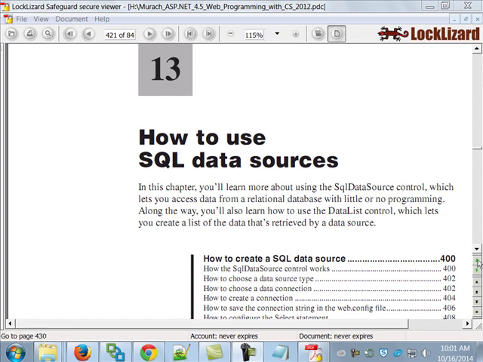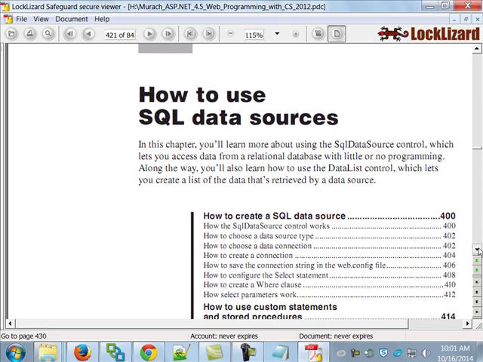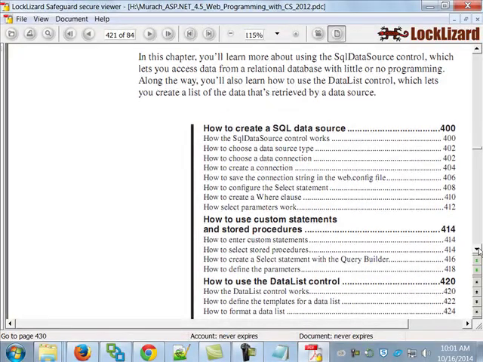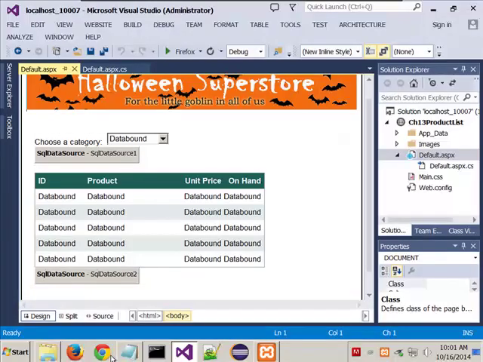So we're on around page 400. As it says in this chapter, you'll learn more about using the SQL data source. We used it back in chapter 4, but very little to nothing was explained about it. Now, the good news is when you look at this chapter, this is the app. Okay? And this is what they explain throughout the chapter.